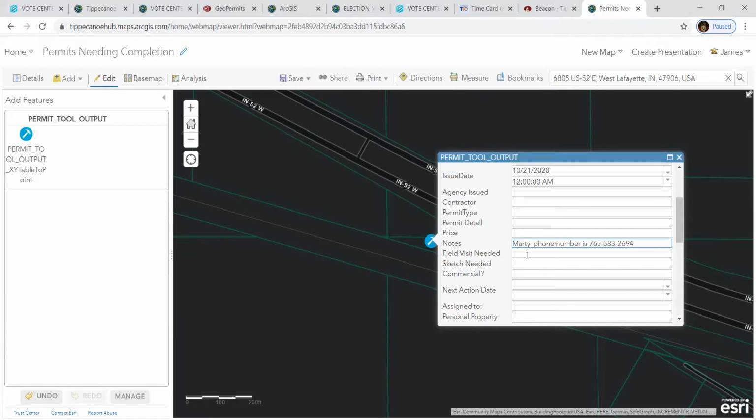Okay, so there's that. Say field visit needed. On this one, that's usually a yes or no, so I'm going to just put 01. It tells us that it's a field visit. It's either 1 or 0. So that should be able to bring it up for somebody.